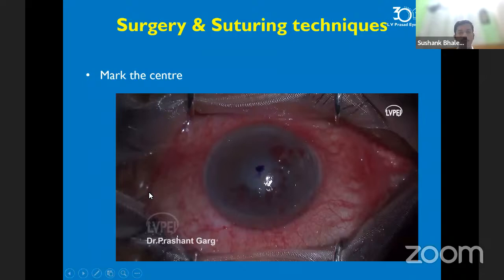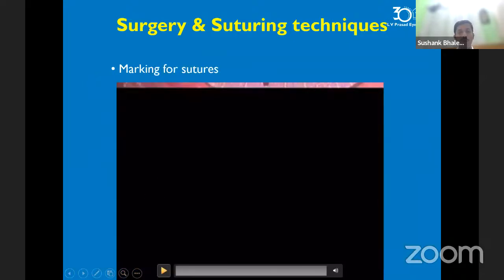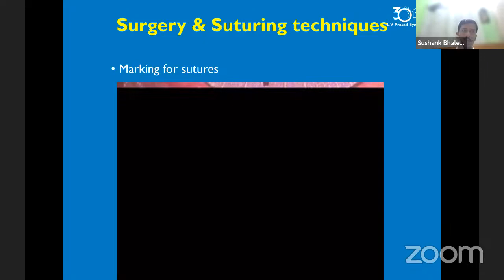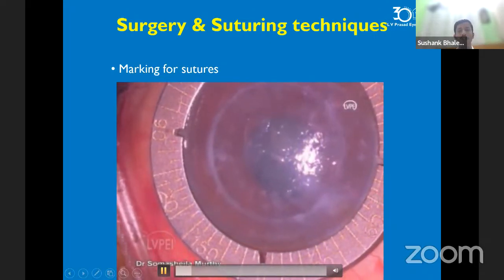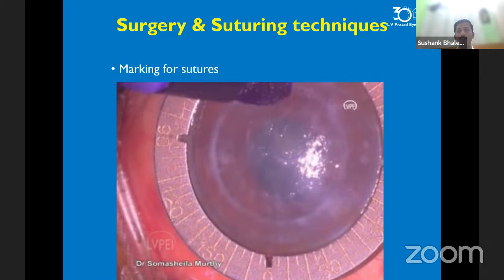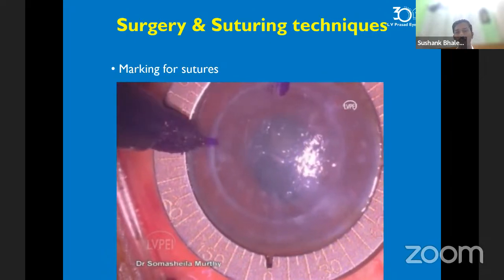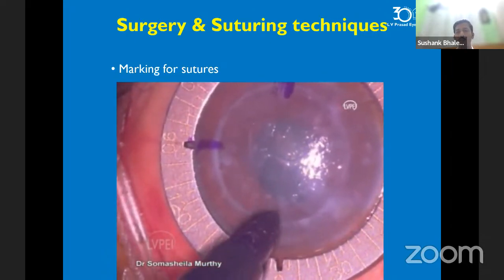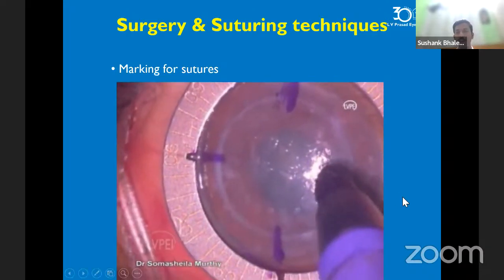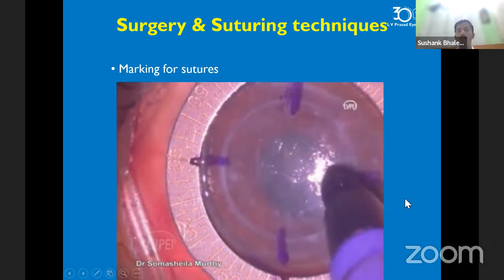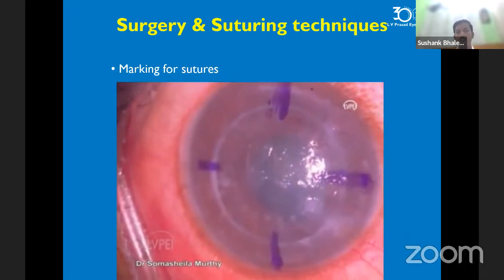So this is just a video clip. I'll go through the step-by-step procedure of penetrating keratoplasty. First, a few people like to mark the suturing points. In this procedure, we are marking just the 12 o'clock, 6 o'clock, 3 o'clock, and 9 o'clock sutures. This was an optical keratoplasty planned in a failed graft, and here the surgeon was marking 12, 6, 9, 3.